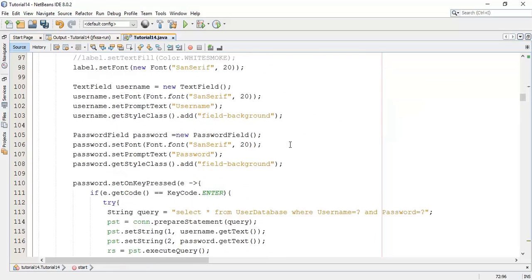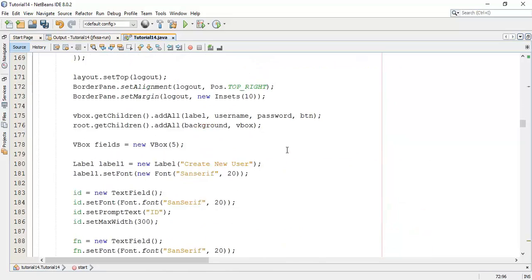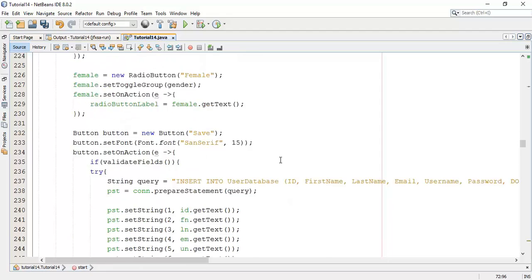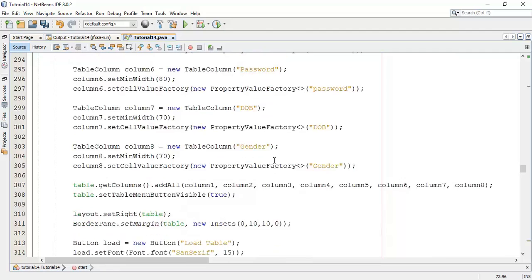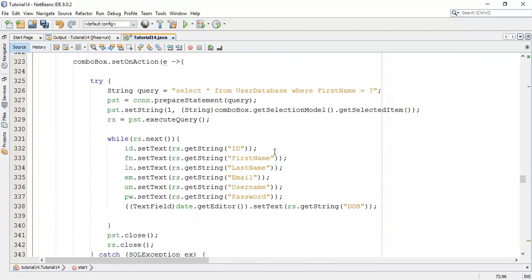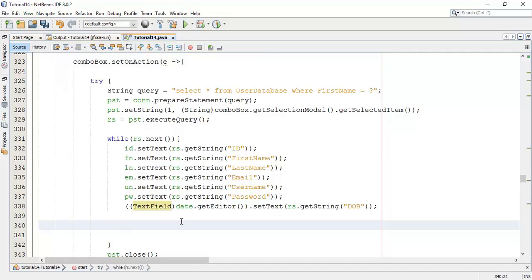So now I'm going to write the action method in the combo box to get that value. So this is our combo box. Now after the date field we are going to add a field for radio button such that it can fetch the radio button value to the radio button.